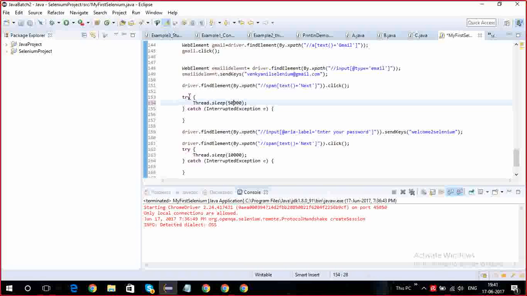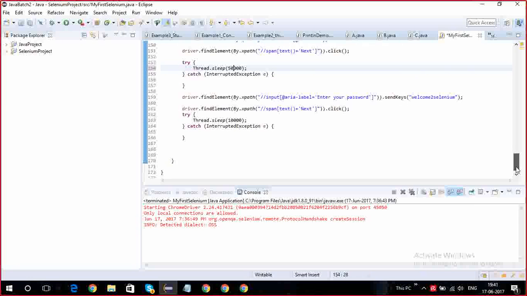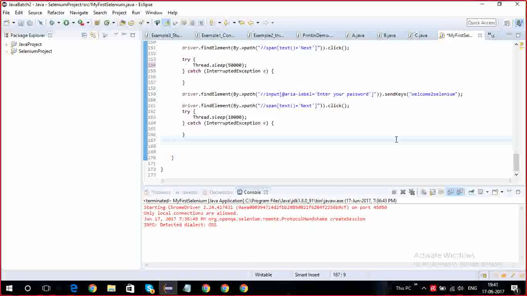Two waits: one is implicit wait, another one is explicit wait. Those two waiting mechanisms we'll discuss in tomorrow's class, and we'll continue tomorrow with those. After that, if time permits, we'll see switching between windows: if we have multiple windows, how to switch from one window to another. And then, if time permits, we'll try to start TestNG as well.